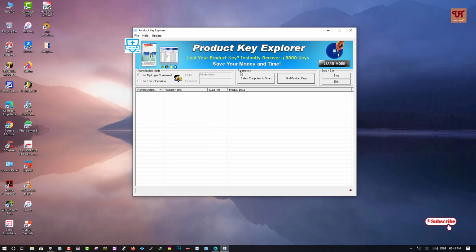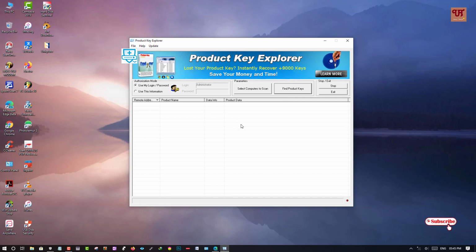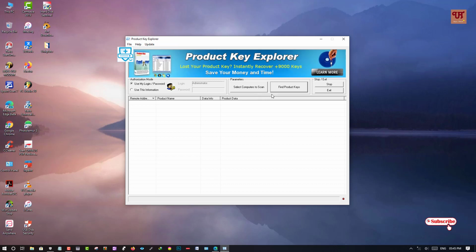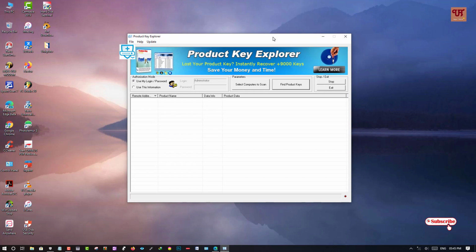On the right side, in the parameters section, you can see an option to select computers to scan or find product keys. Right now I don't have any external computers connected to my primary computer, so I don't need to select any computers since I'm using a single computer. When you click on find product keys, this software will display all the respective softwares which have a product key installed in your Windows computer.